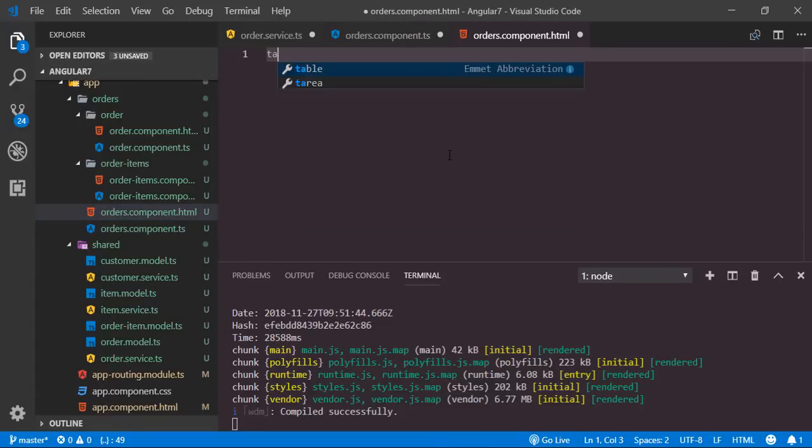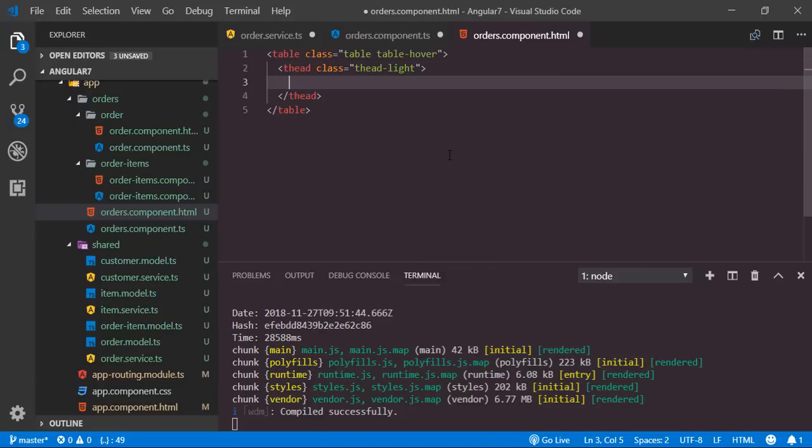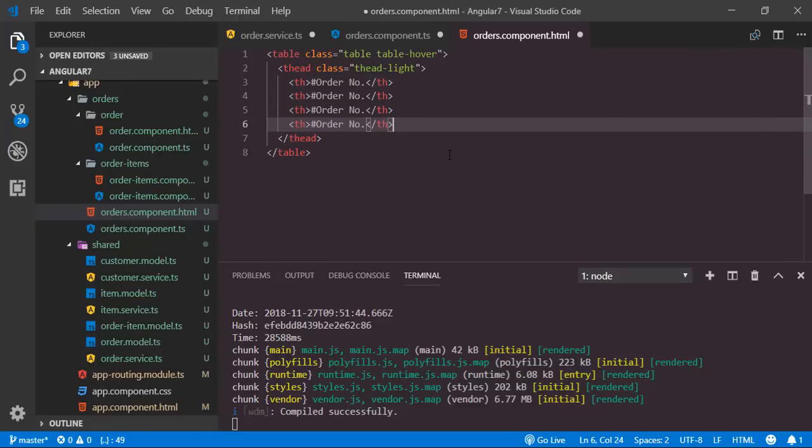Now using this collection orderList, we have to list all of the orders inside this orders component HTML here. Instead of this default text here, we need a table with classes from Bootstrap, table, then table-hover. Inside that, we have thead with class thead-light. It will apply a background color for this thead. First of all, we have the order number, so I will add this title here, order number. Like this, we have to add 4 more th elements, so let me copy this and paste below that 4 times.